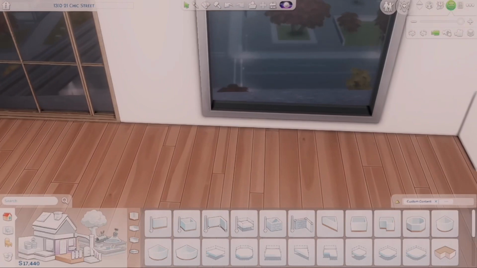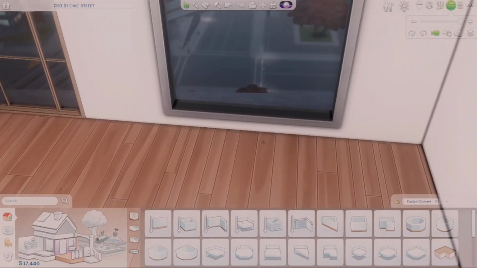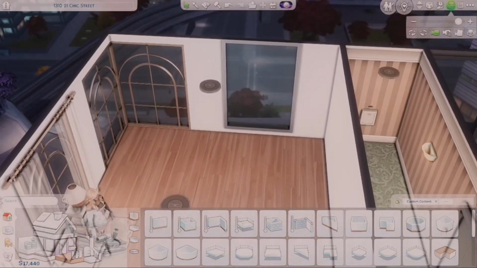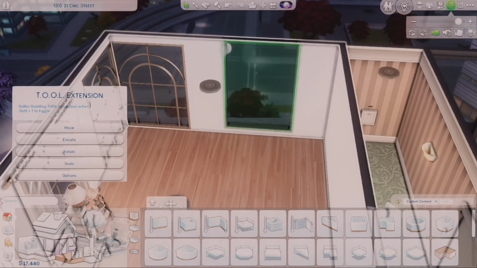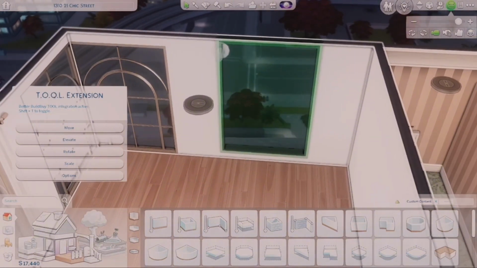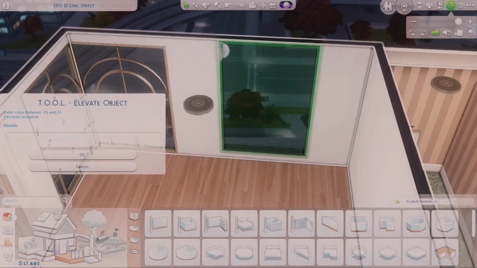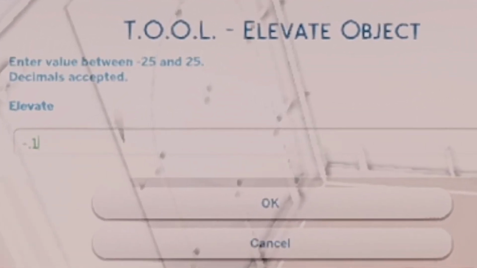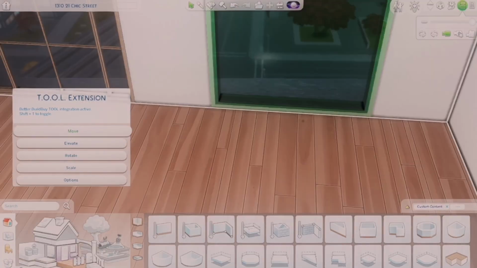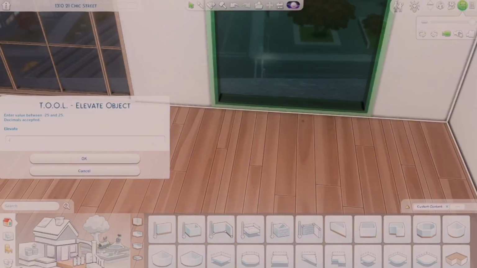Alrighty, so another issue can be that when you're moving the windows, sometimes you have this gap at the bottom and you can't just quite get it to place all the way down there. So we're going to open our T.O.O.L extension, we're going to click on our window, and we're going to go down to where it says Elevate. We're going to select that, and we're going to type in decimals. So negative for smaller, no negatives for bigger, just a number. So for this one, we're going to do negative 0.10. It wasn't quite enough, so we're going to repeat that, negative 0.05.